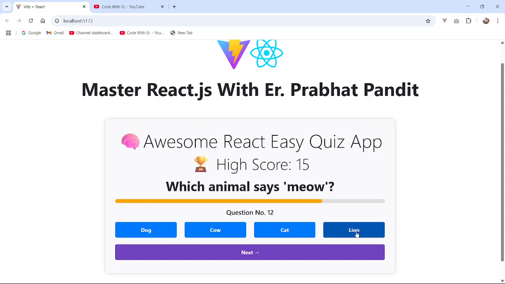What is the capital of France? I'll say Madrid. Which animal says meow? I'll say lion. Of course it does not say meow, it roars. What shape has 3 sides? I'll say rectangle. What planet do we live on? I'll say Mars this time.